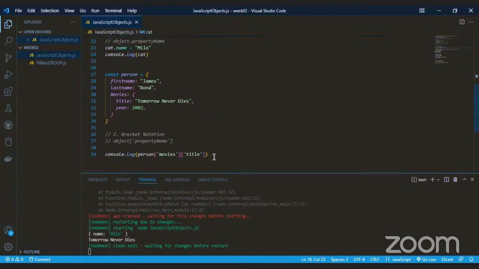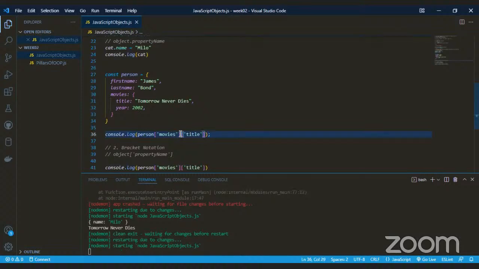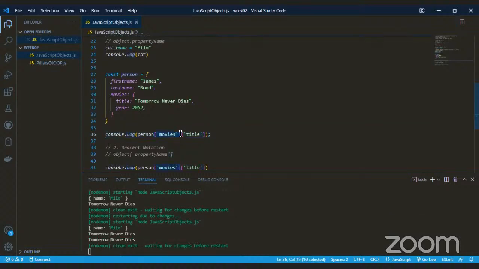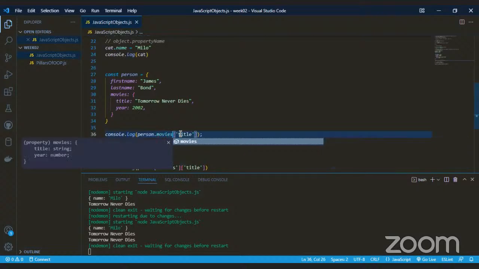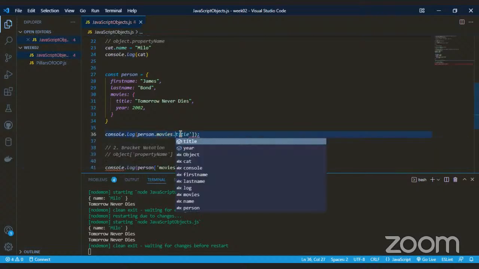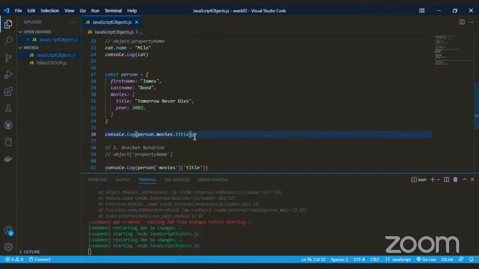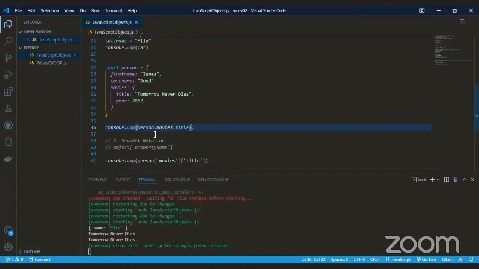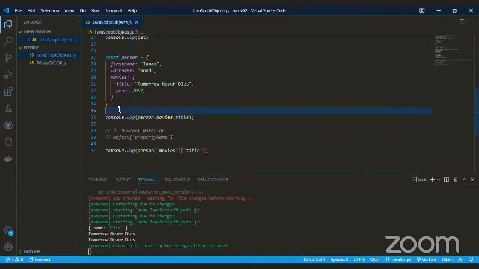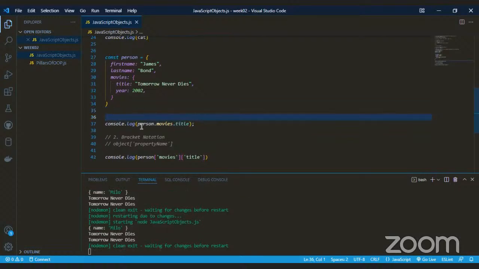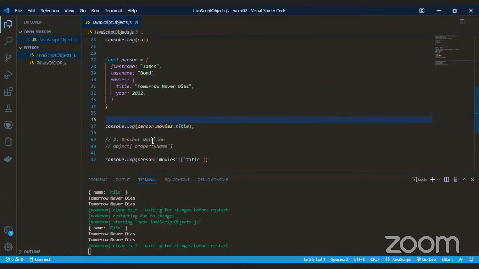Let me put the dot notation up here so it's accessible to you if you want to go through it later. So here dot movies, dot title. All right. So with this here, you'll be able to access. So this here is the dot notation, and this other here is the bracket notation.